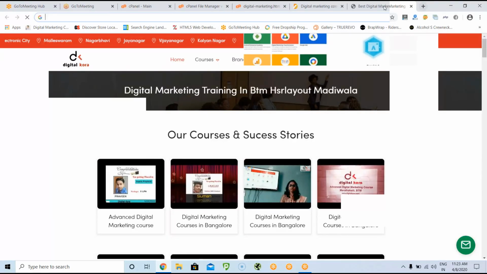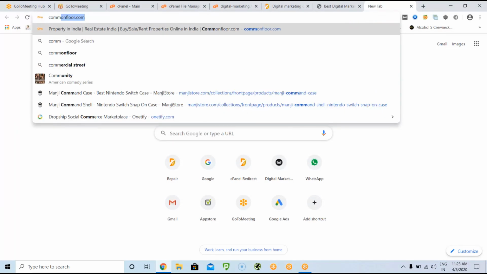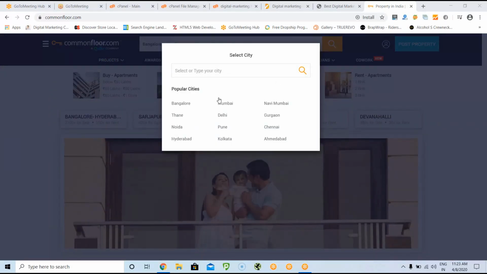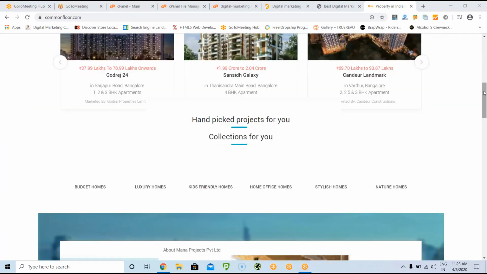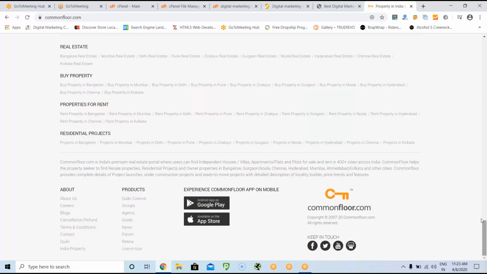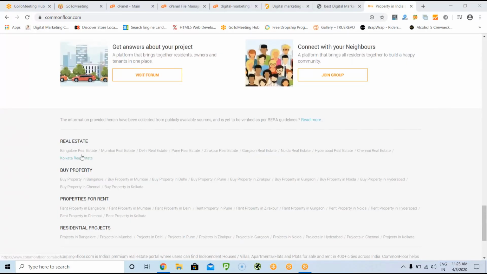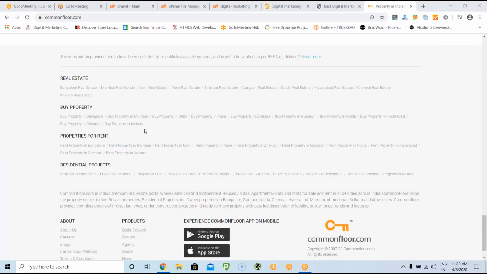And the next one is footer links. What is the importance of footer links? We'll see now with an example. If you go to commonflow.com, in the footer section, if you see, there are some important pages present in the commonflow website. All the important pages they kept in the footer section for the targeted keywords.